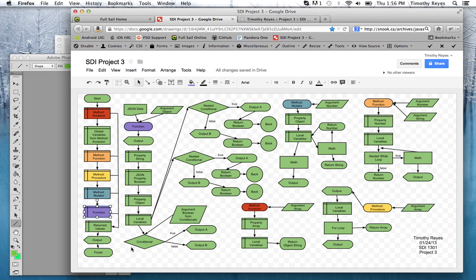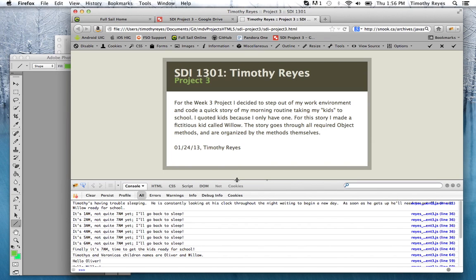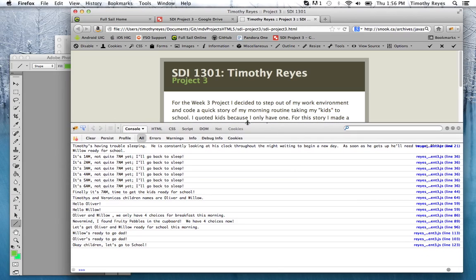So this section is right here. It takes up almost half of the flowchart because it's pretty large. And then you have the return values, the output of each return value with the finish afterwards. So this is the output of the coding that I did.